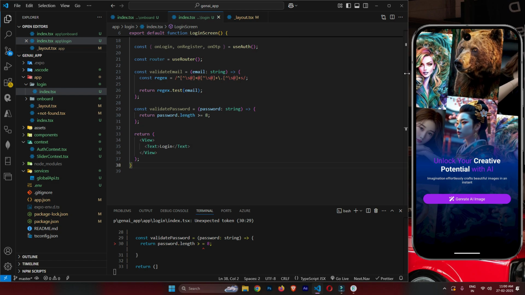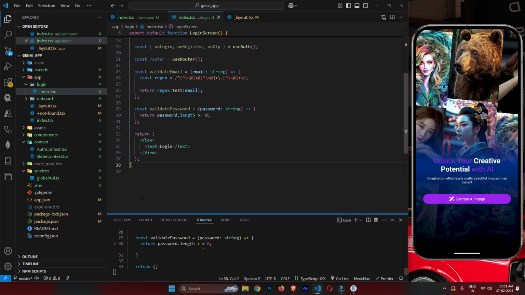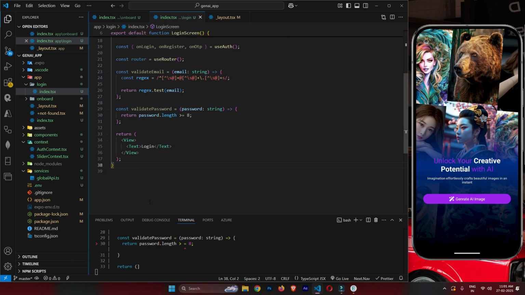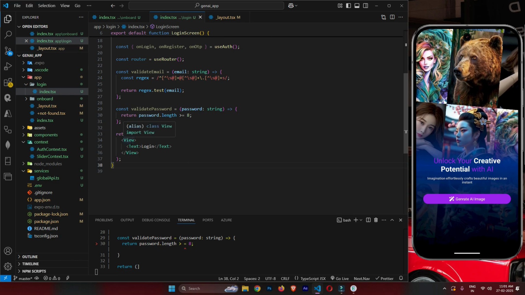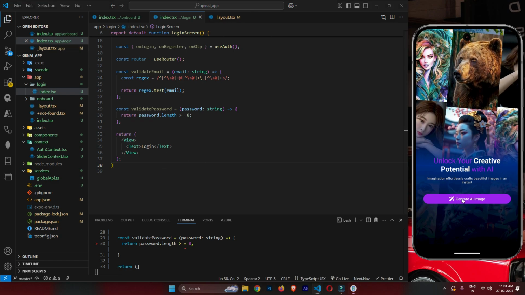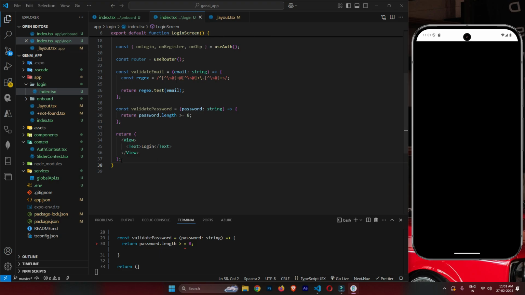All right, perfect. So I will simply click on this generate image and we are on the login screen.